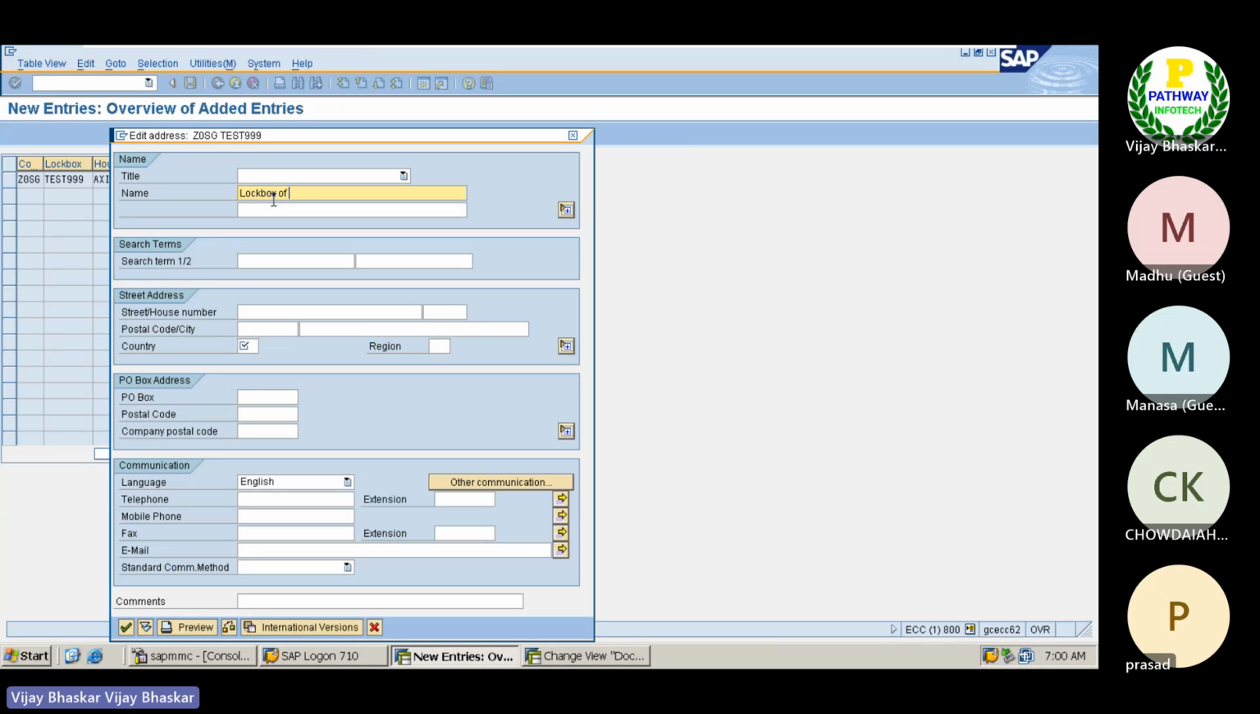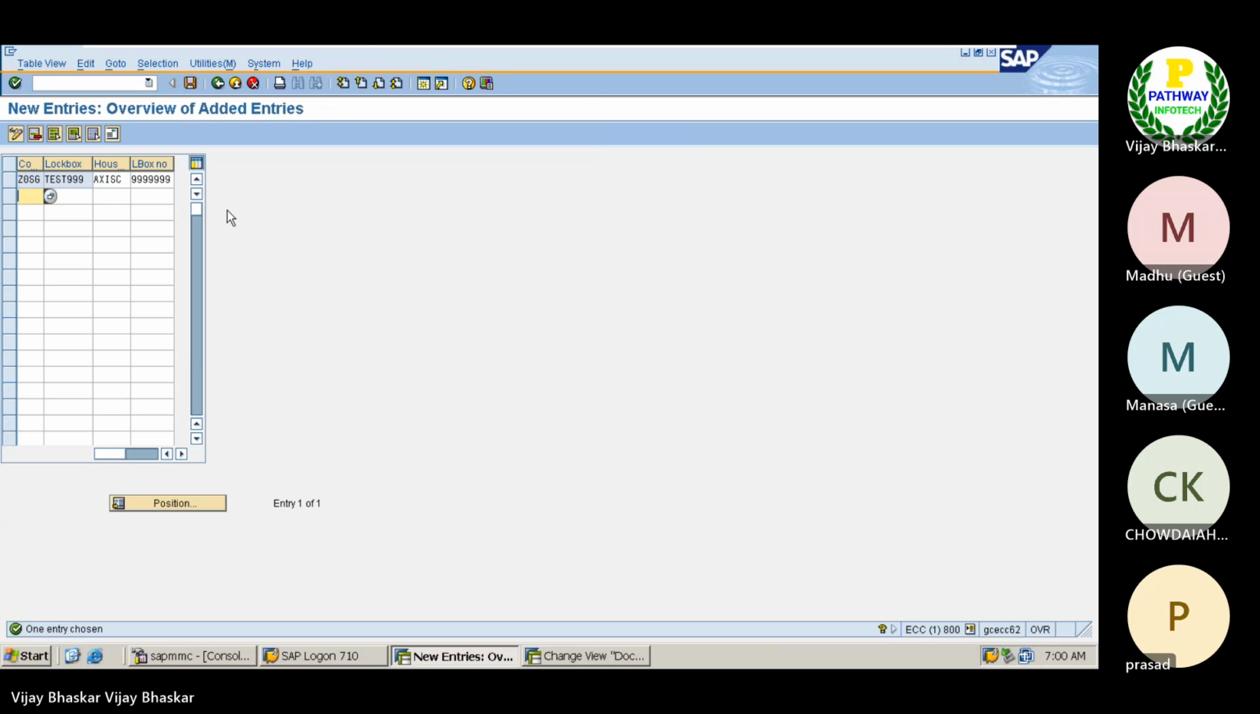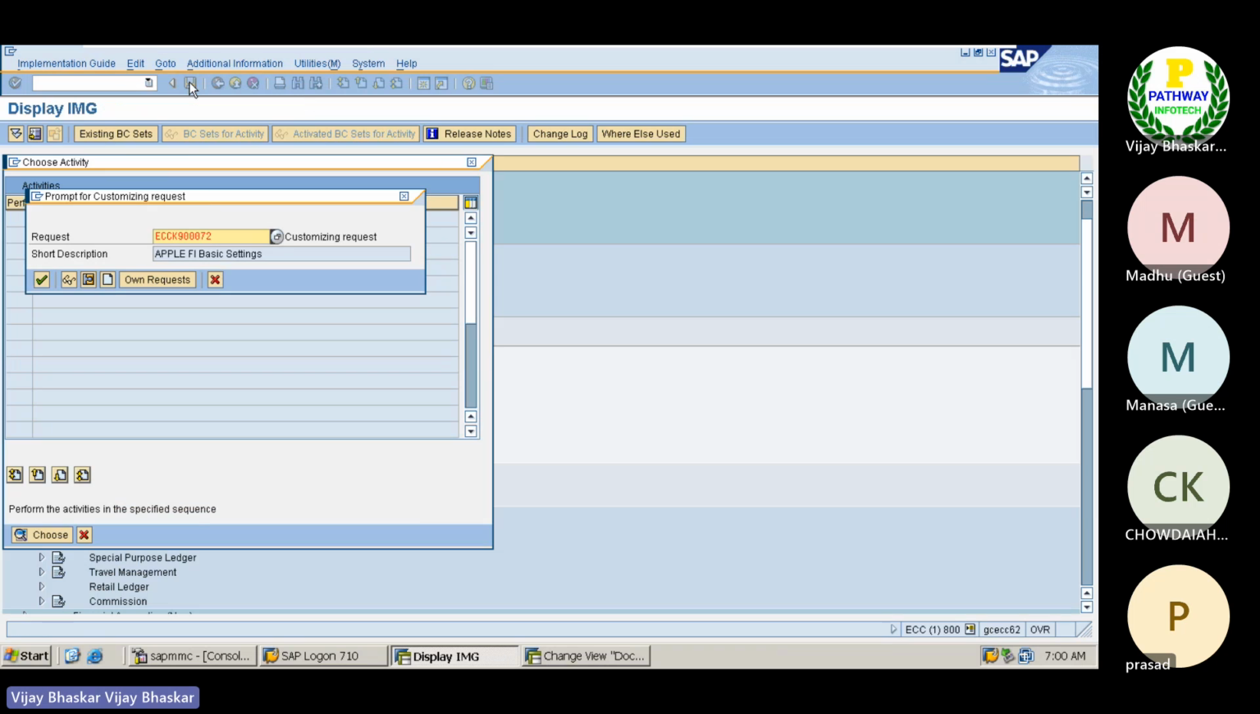Lockbox of Axis Bank. Bank Street. Where is that? See? Then let me save this one.